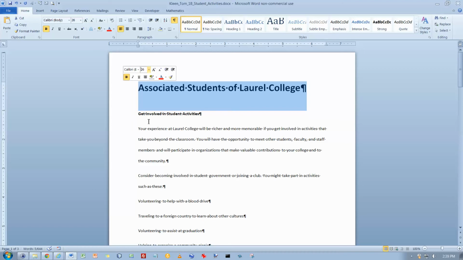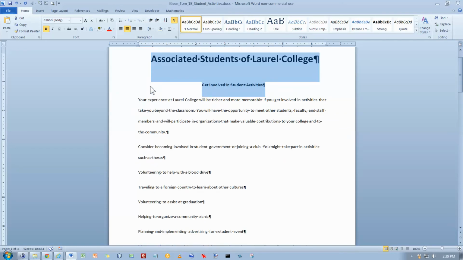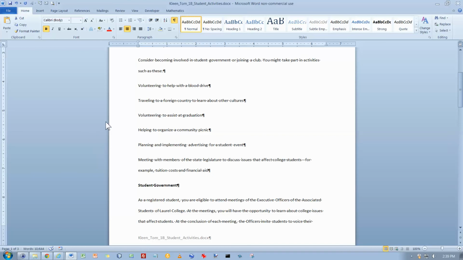Okay, we want to select both of these lines here, and we want to center both of them, so we're going to go up here and click on the center button in the alignment group here under paragraph. I want to go down to the bottom of page 1 and locate the first bold subheading called Student Government, and we want to select the whole line.